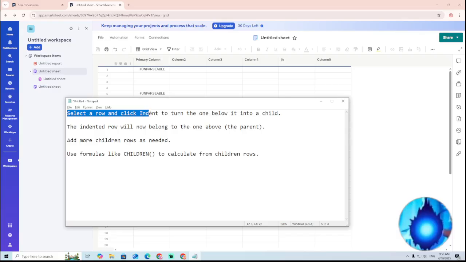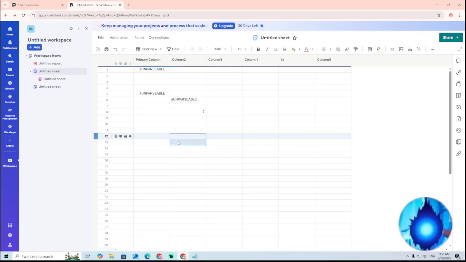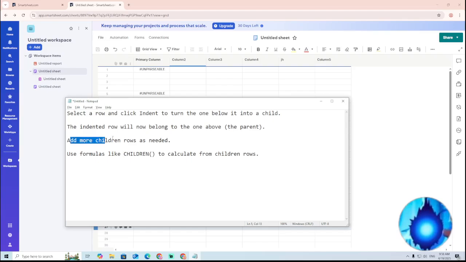As you can see, select the row and click on indent to turn the one below into the child. So first, what we can do is about to take this moment and add more child rows as needed, to use a formula like children to calculate it as children rows.